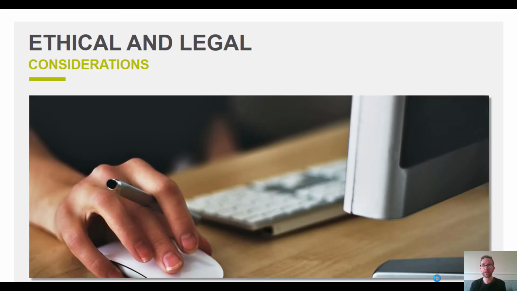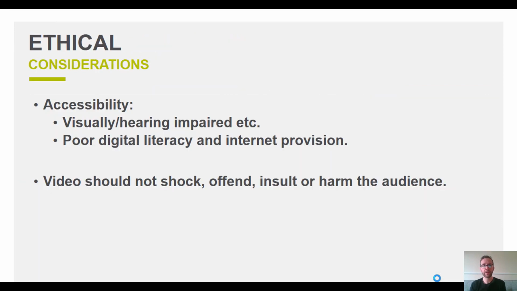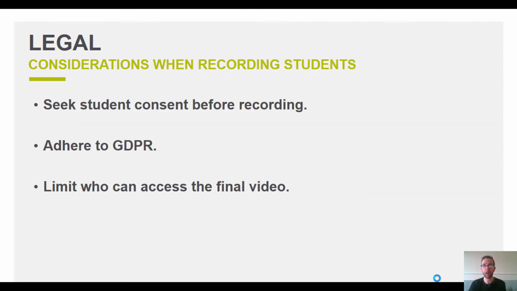Let's look at ethical and legal considerations. In terms of ethical, we can see that video should be accessible to all students, even those with visual or hearing impairments, along with students who may have poor digital literacy or internet connection. Video should also not shock, offend, insult, or harm the audience.